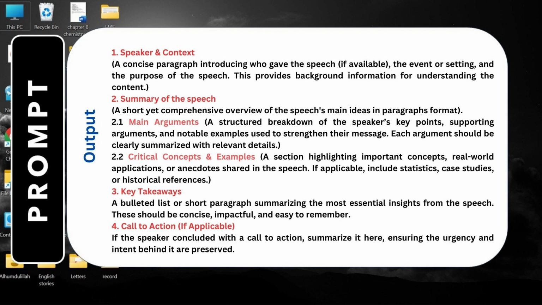This is the structure of our output. First of all, there will be a concise paragraph that tells about the speaker and the context, including the setting or event. In the next heading, we will have the summary of the speech, giving the main idea of the speaker, the main arguments, critical concepts, and examples. And in the end, we will have key takeaways and call to action, represented either in bullet points or in short paragraphs.